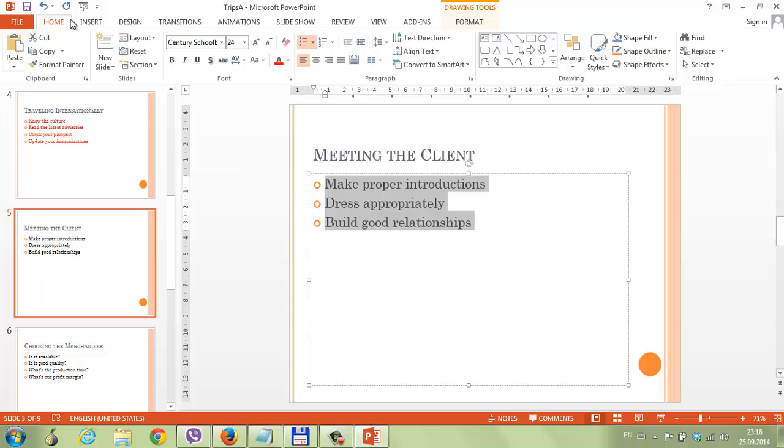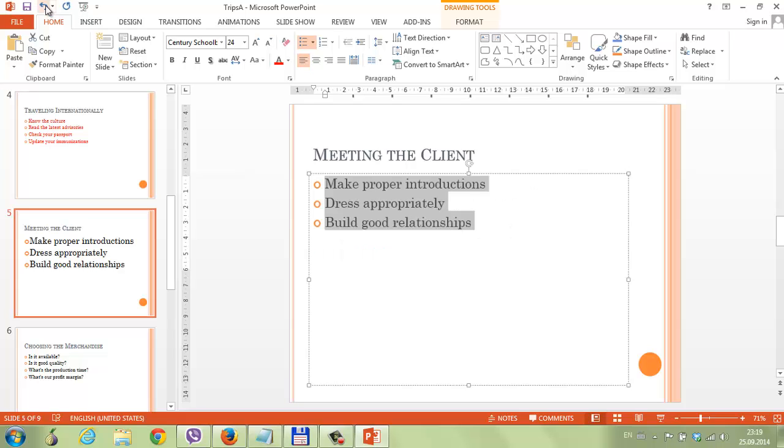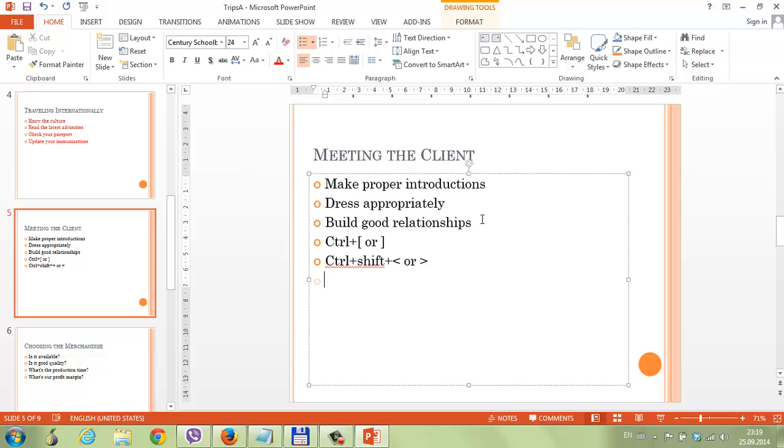The same result we can get. Let's do an undo with Ctrl Z again, and the same result we get with Ctrl space. Okay, so what we learned here, once again, Ctrl plus this or this, Ctrl plus Shift plus this or this, and the last one what we learned is Ctrl plus space. The last one is nothing else but clearing all the formats.